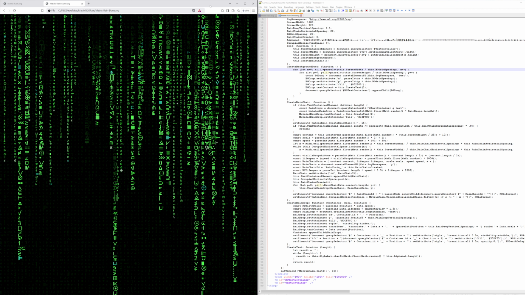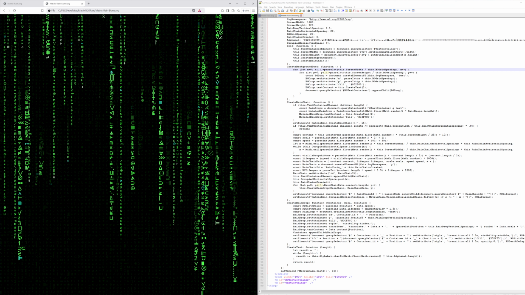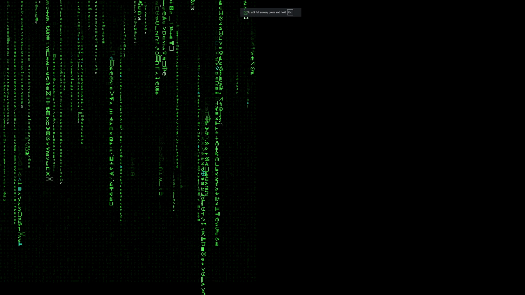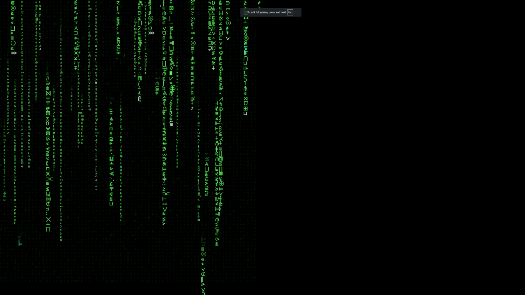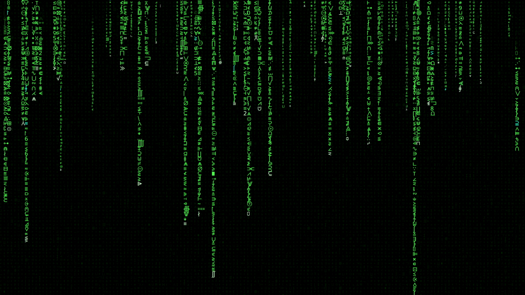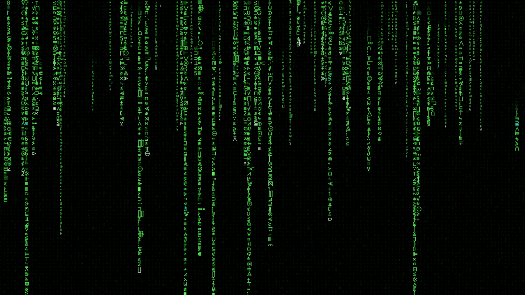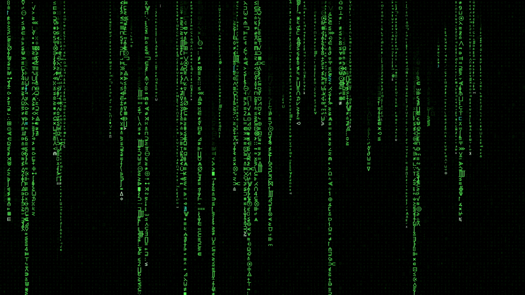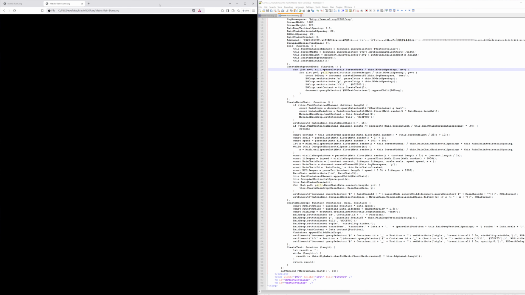And maybe real quick, for the sake of demonstration, I'm going to maximize this and refresh again. And so there you see it in 4K. It may not be the most efficient implementation, but it was done in an afternoon in less than 100 lines, and it works.